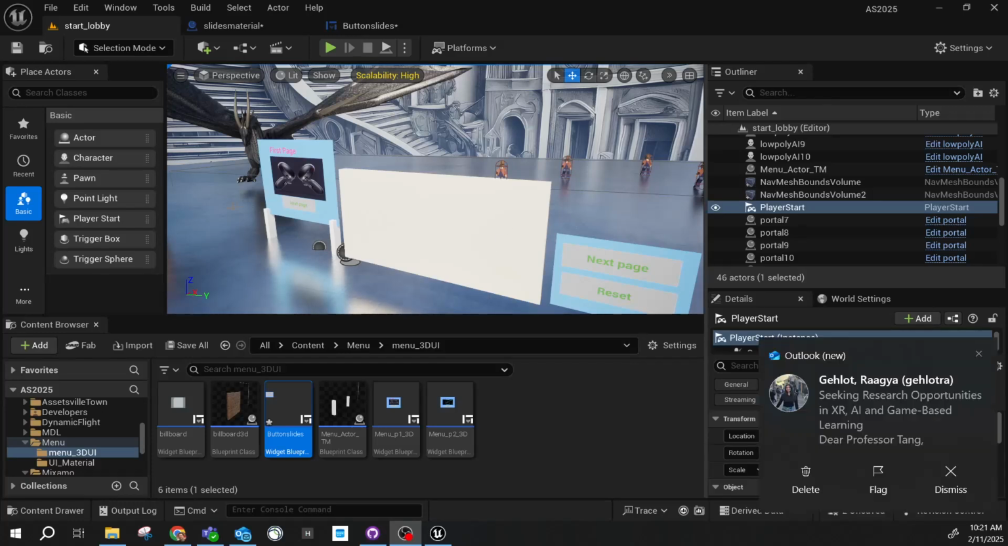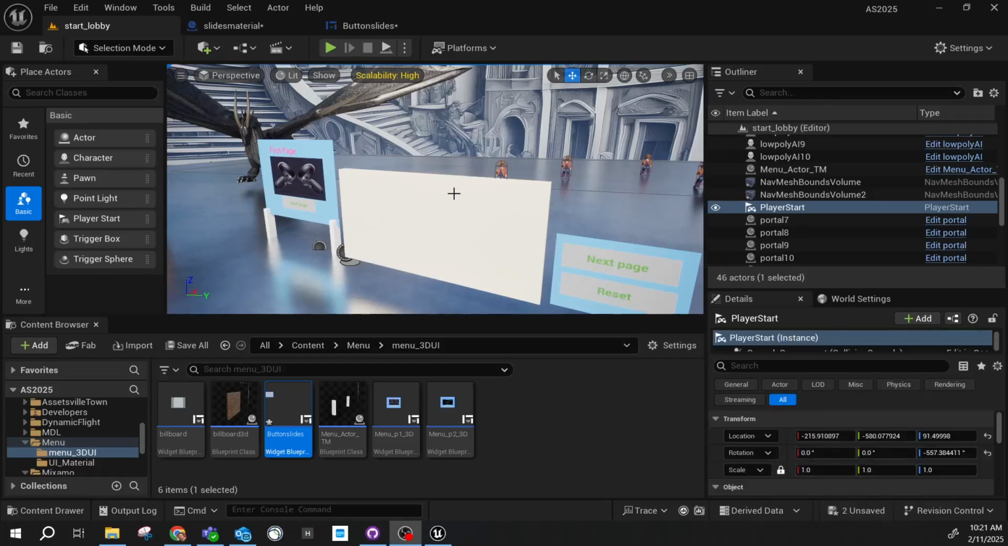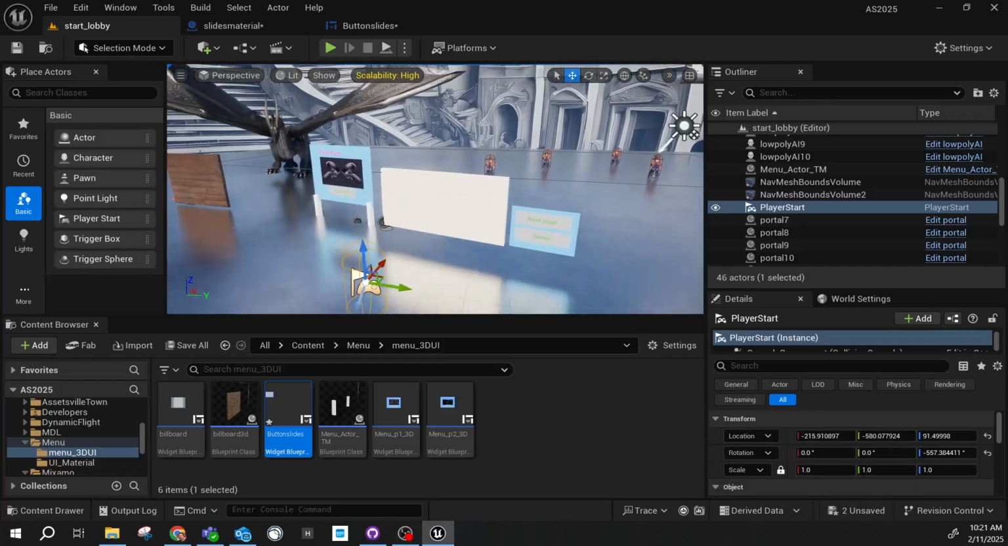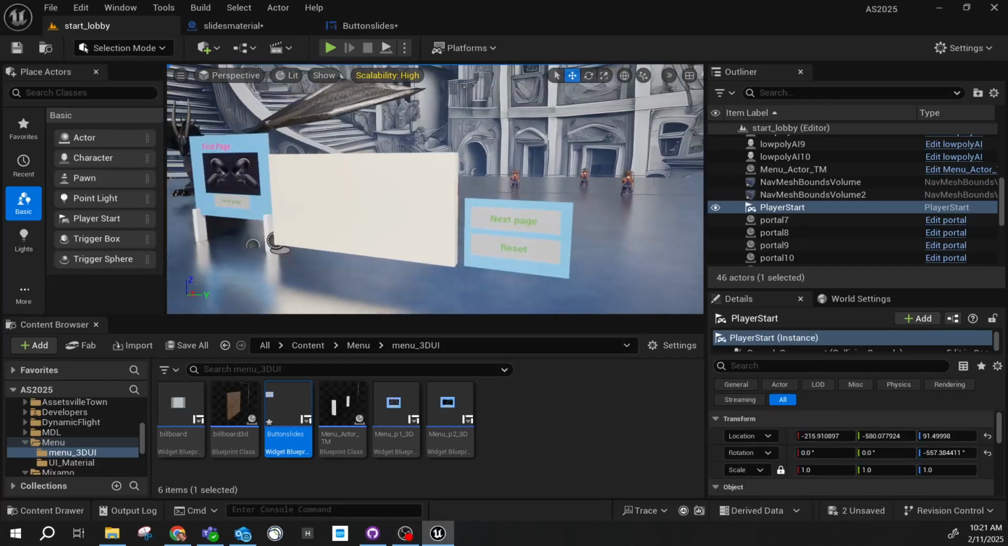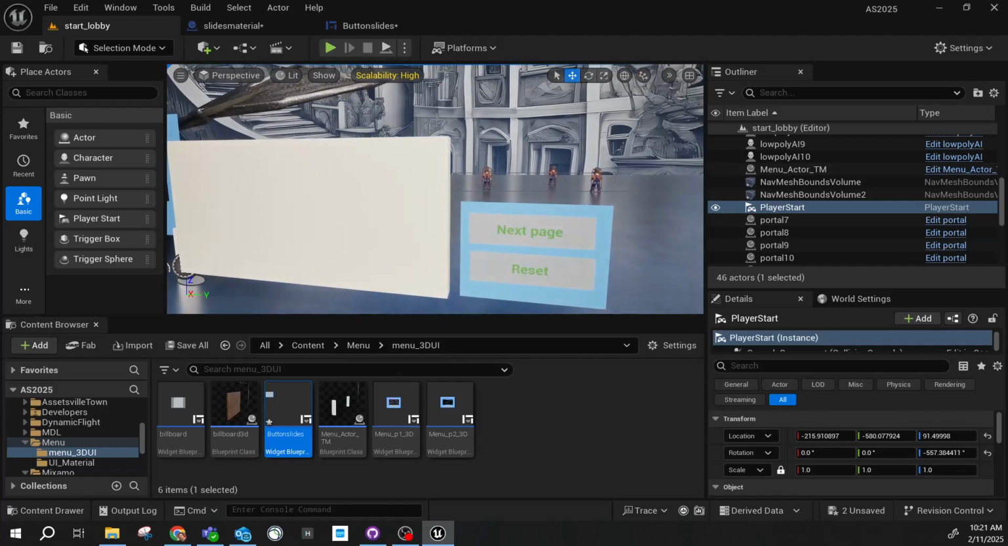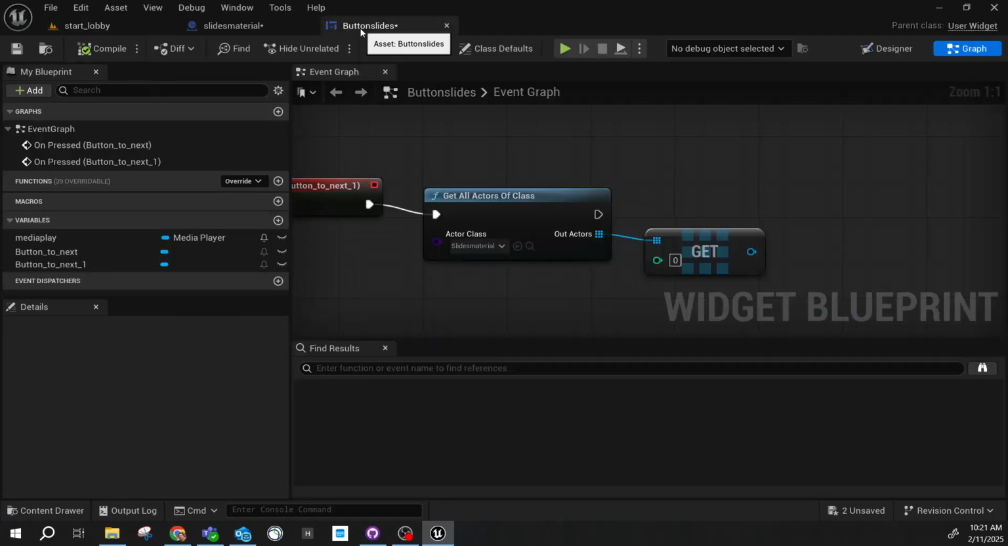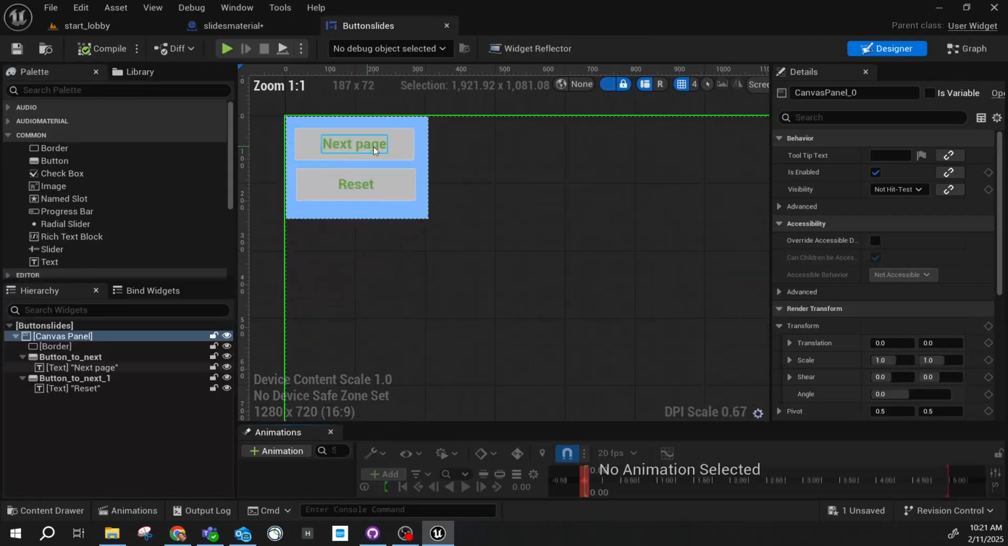Then let's continue. I accelerated a little bit because that video is a little bit too long. So I will just show you what I have added after that previous one. First, I created a widget. This widget has only 2 buttons: next page and reset. I want to link the trigger of this event to the slide material.